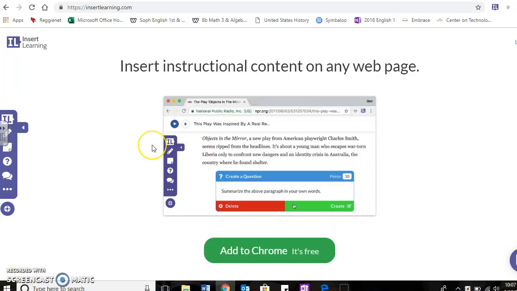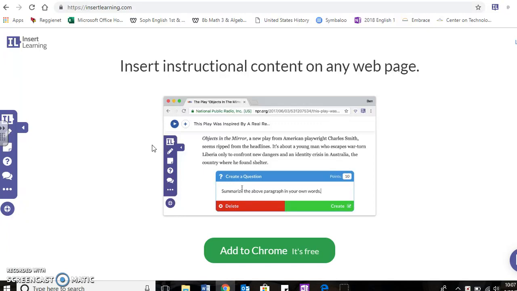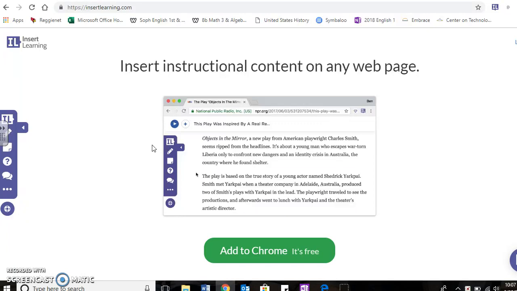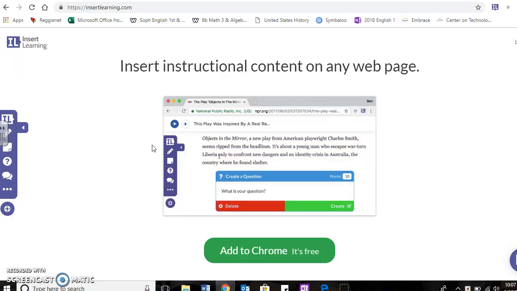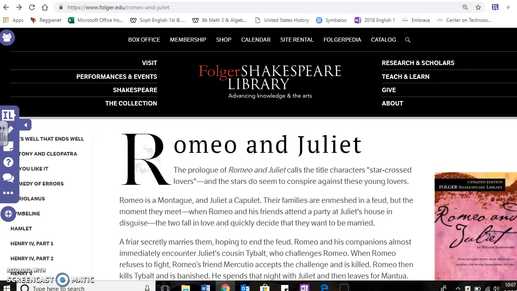Hey everyone, I wanted to talk with you about this really cool Google extension called InsertLearning.com that allows you to take any website or article and create it into a lesson to help your students increase their reading fluency and reading comprehension. I'm going to go ahead and show you how I have manipulated a website, Romeo and Juliet.